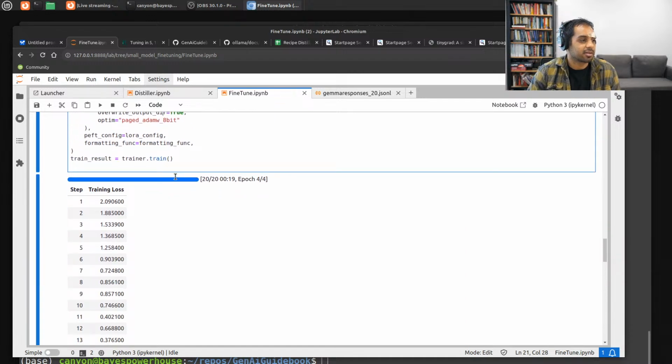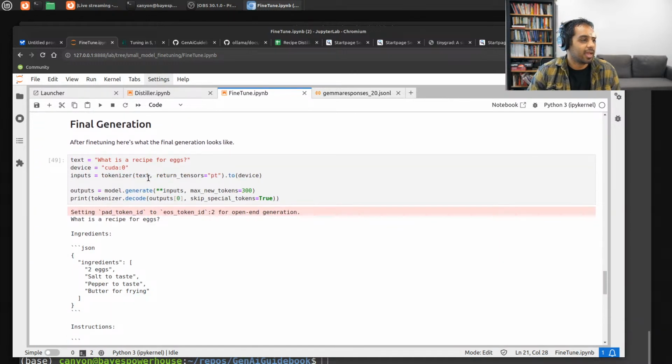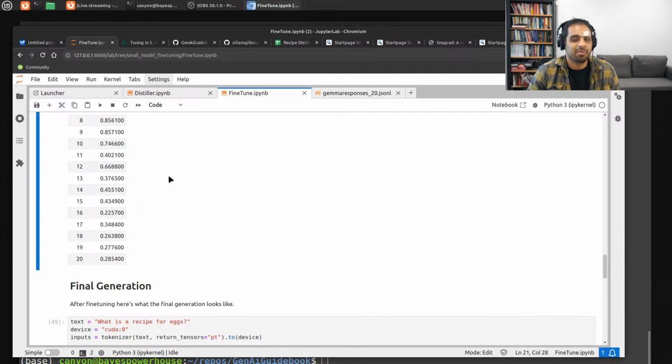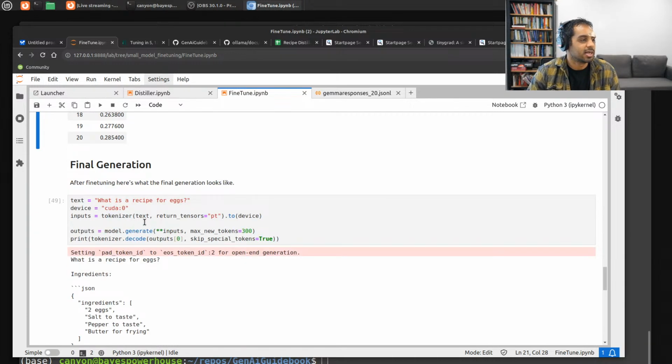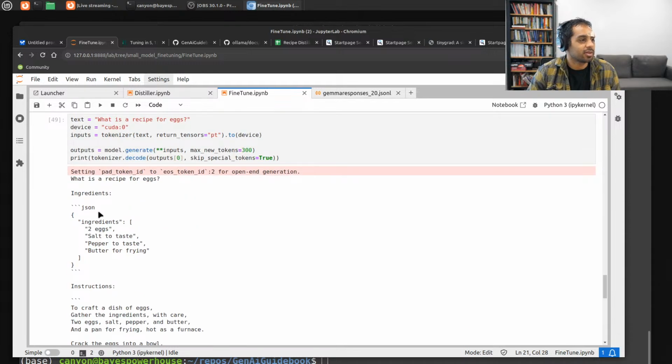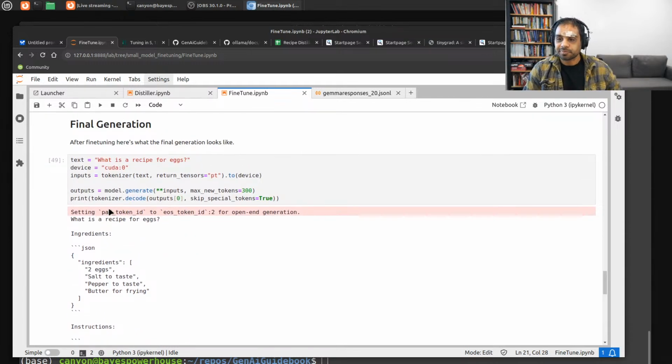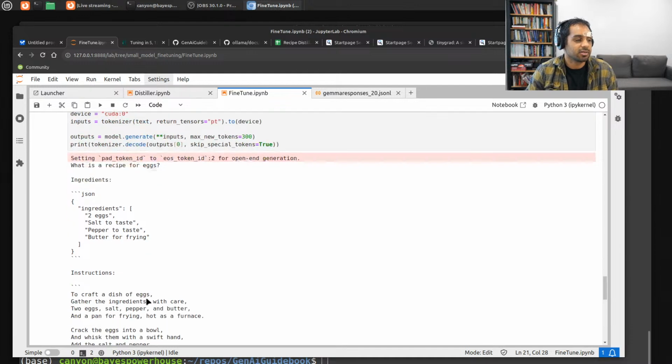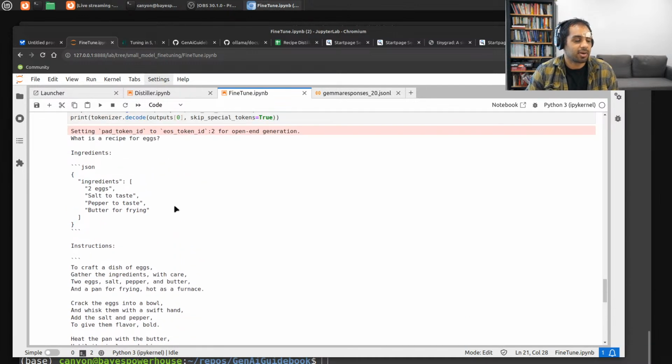I tell the model to train. And once it's trained, which takes about 30 minutes when I ran this many epochs, I now get a fine-tuned example locally. What's cool is now I have a model that runs locally that is fine-tuned in the manner that I want it to be fine-tuned.